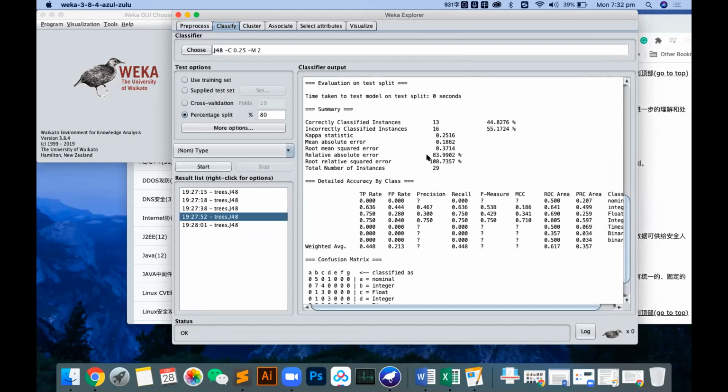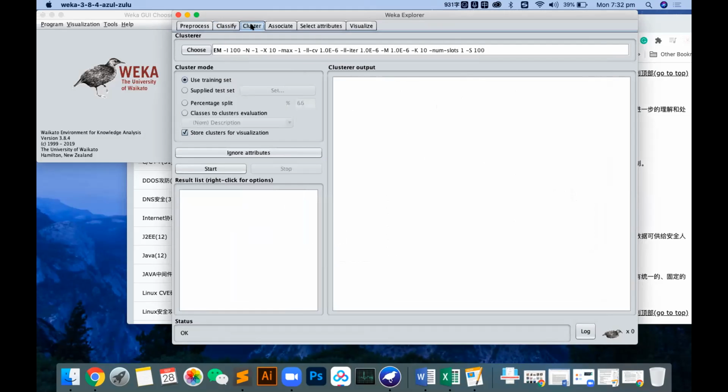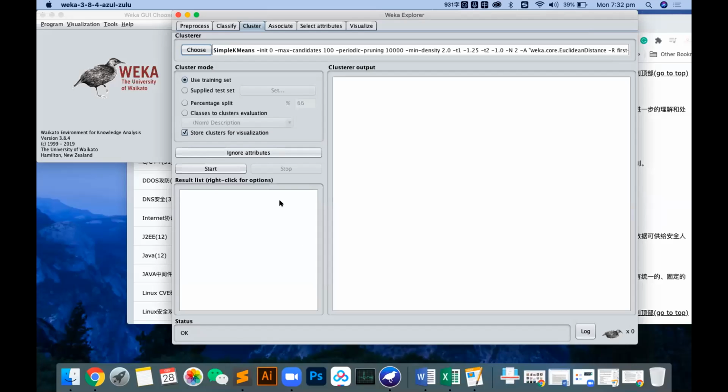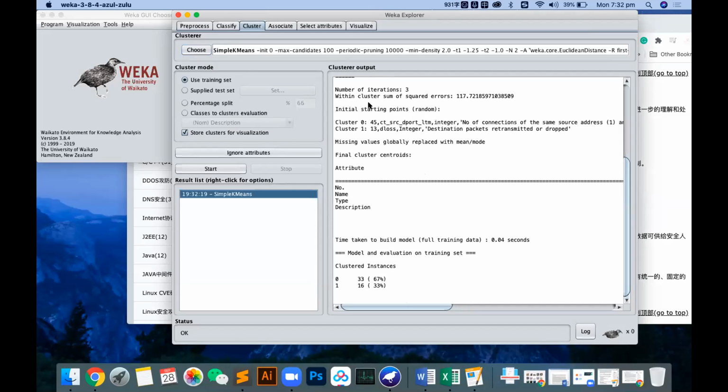Okay. Yes. From now on, you've been told about the pre-process and the classify, and if you want, you can go through the clusters as well. Like if you want to use simple K means, it's a normal one. You just need to enter that, and you will get the cluster value as well. So if you want to find out the cluster value in Weka, you can just click on cluster, and you need to choose simple K means.